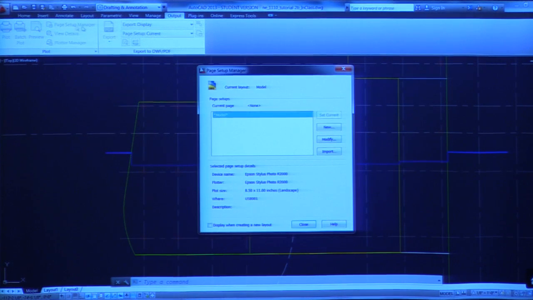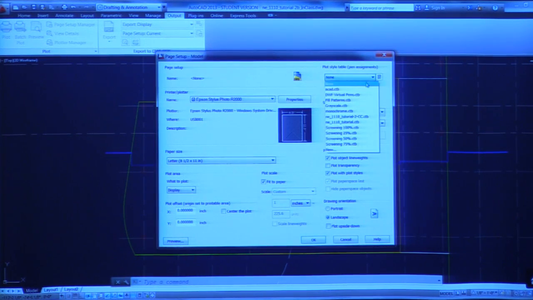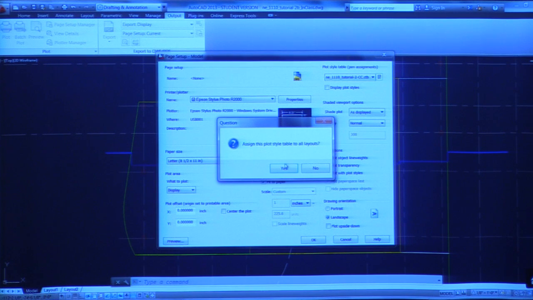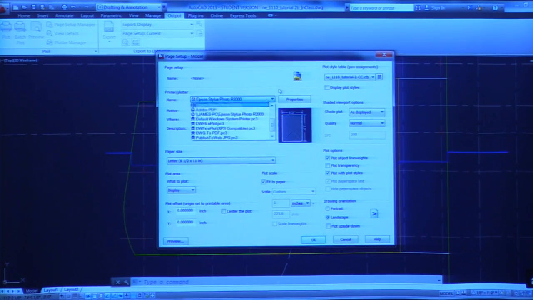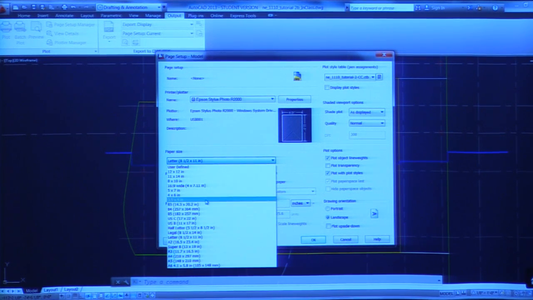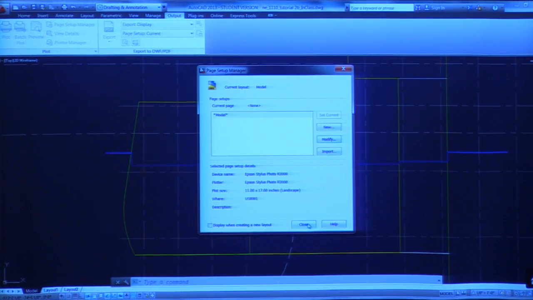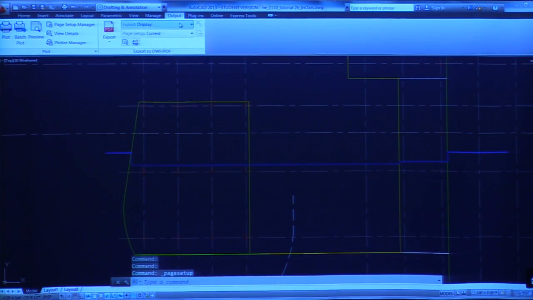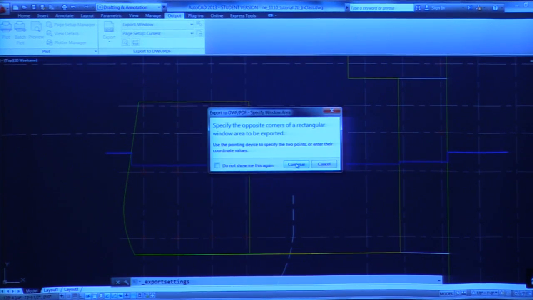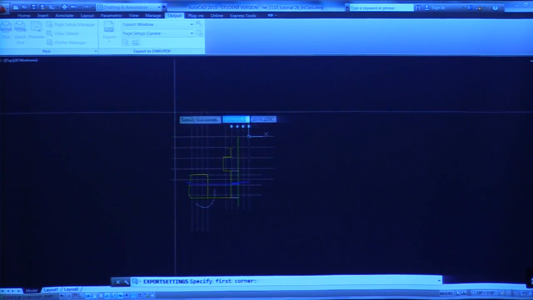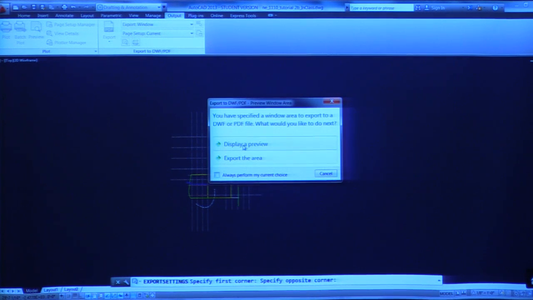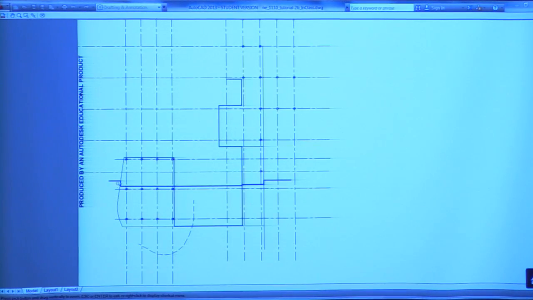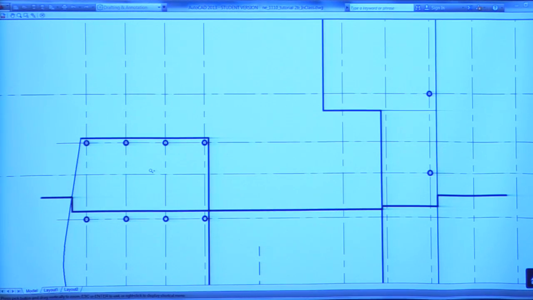Let's see, go to Page Setup Manager, modify, load my pen table, say yes. OK, that's fine. And go to 11 by 17. Say OK, close. Then I'm going to say display window. I'm going to pick a window here. Display a preview. So you can see that that blue cut line is heavier than the other lines, and I have that pen table loaded.